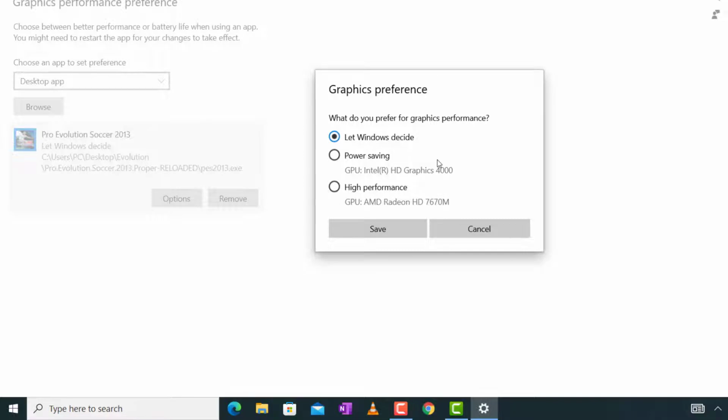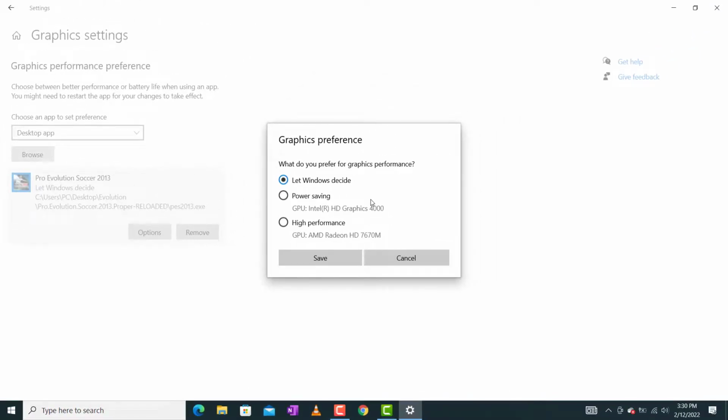Now you should see three different preferences, such as letting Windows decide, power saving, or high performance. This will entirely depend on you. Power saving will help a lot because it will not consume a lot of the computer's battery. You can also choose high performance, but high performance will decrease your battery life, because if your battery would normally last 3 hours, it will last about 2 hours, so 1 hour will be removed. So you will choose what you want.